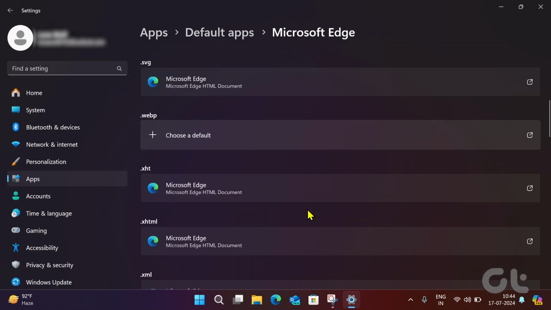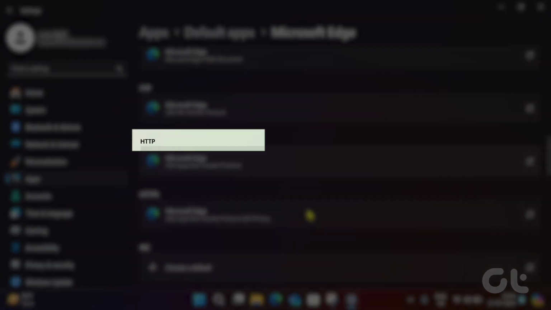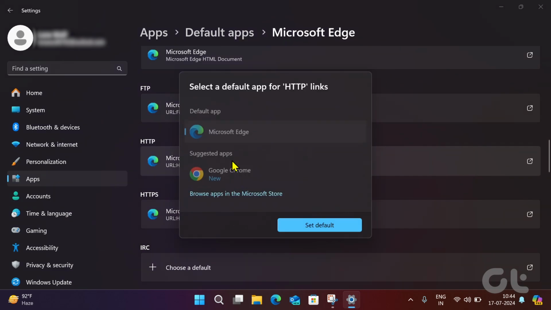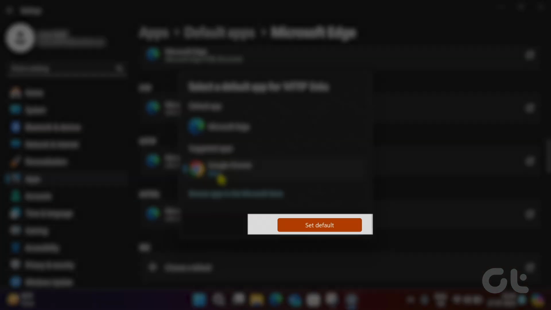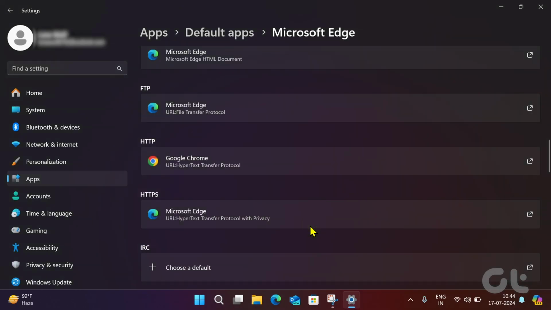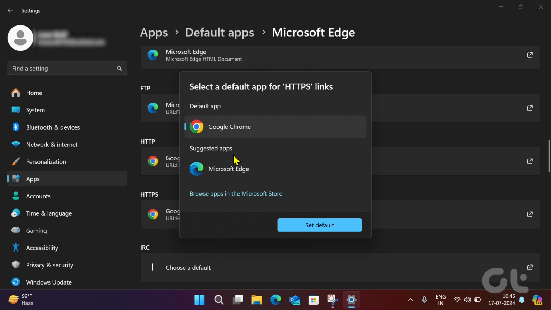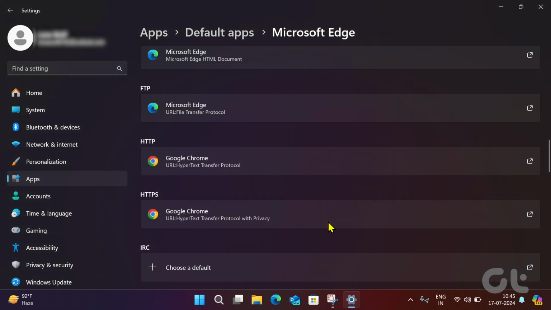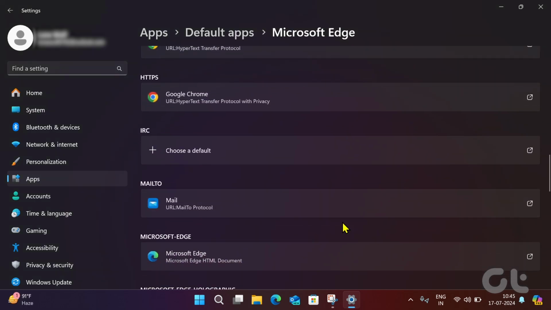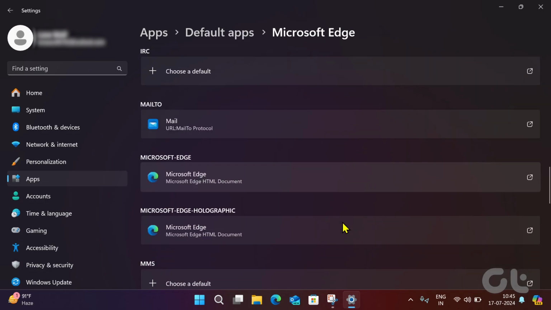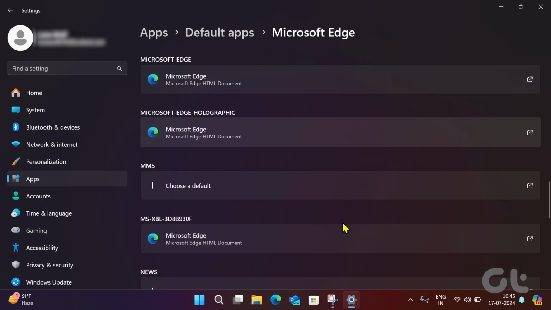So, scroll down and click here under HTTP. Now select another browser and click on Set Default. Now do the same for HTTPS. Once done, you will now see the other browser, or in our case Google Chrome, opens up whenever we hit a link and not Microsoft Edge.